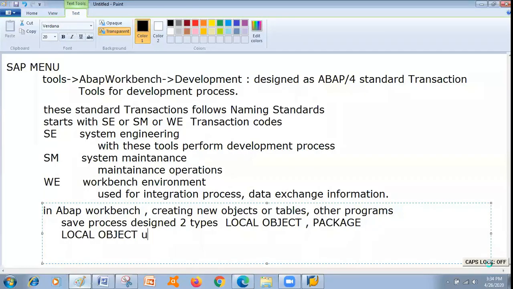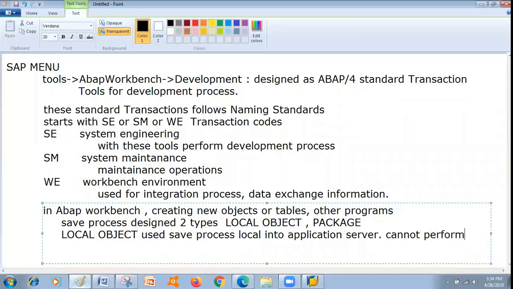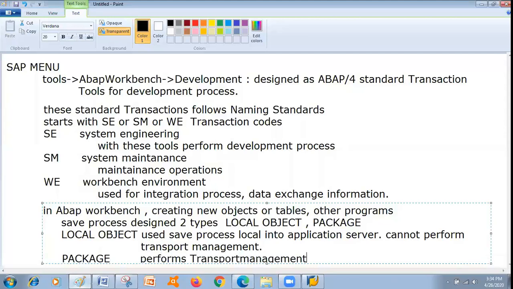This local object is used to save locally on the application server. It cannot perform transport management. You cannot transport objects from one server to another server. If you give a package, it performs transport management from server to server online.